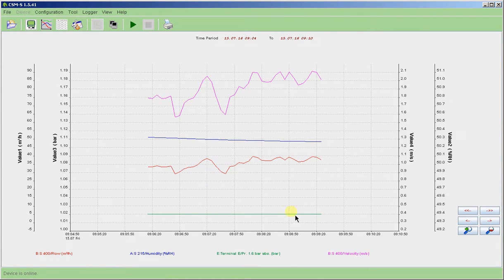Okay, that's the initial run through of the CSM-S. There may well be another part in a few minutes. I hope you found that useful. Thank you.